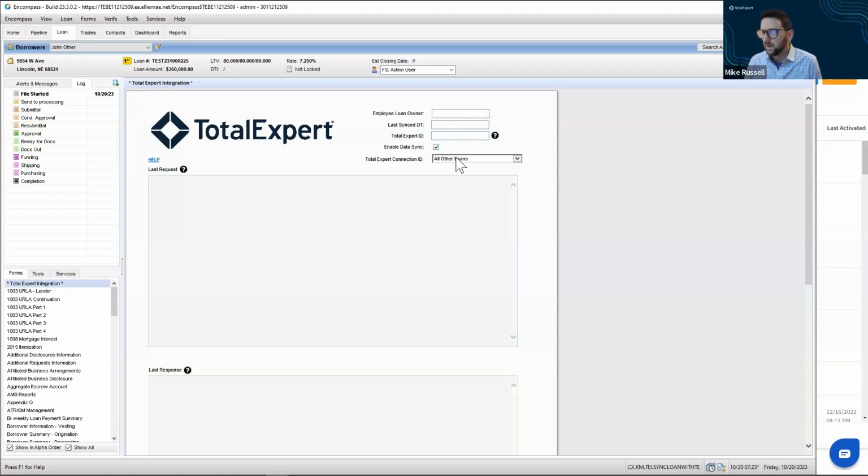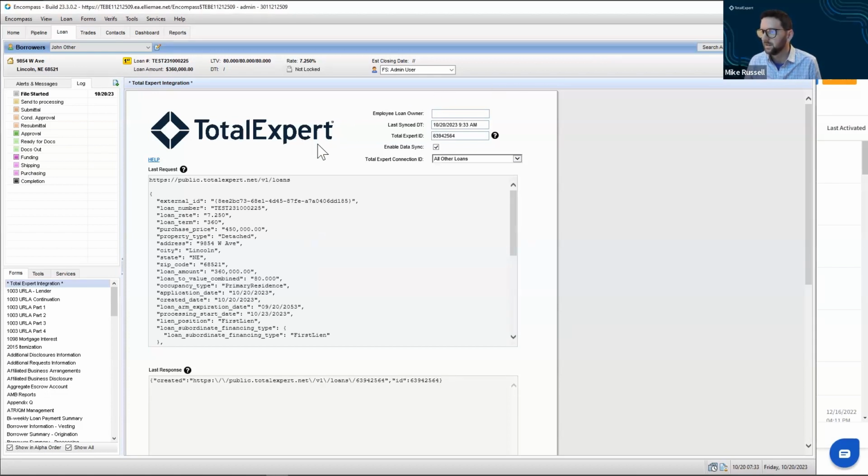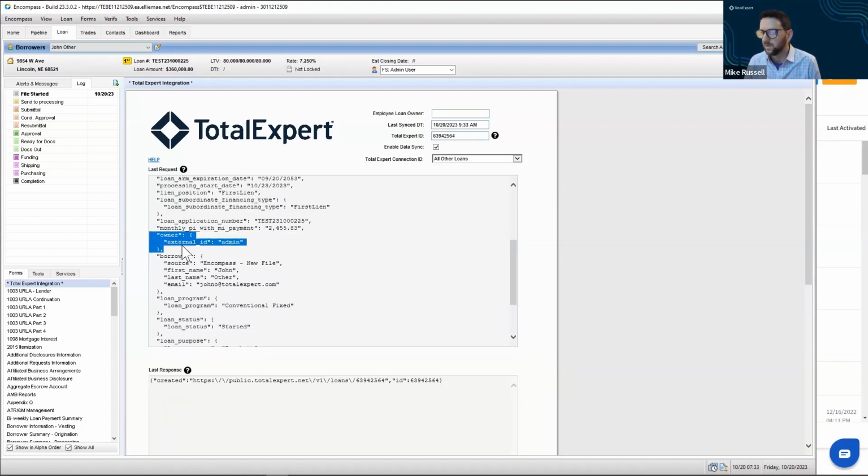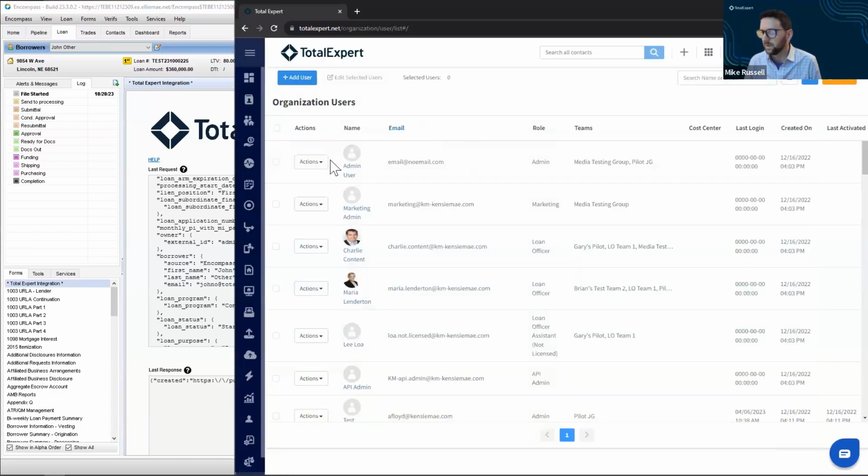This is that custom field I had set up, but I don't need that because it's going off the LOID. So let's go ahead and I've already set this one up to go to the all other loans connection. Okay, so I'm going to go ahead and hit save here. And you're going to see that it's going to successfully come over. And in the log, you will see it went off the owner of the external ID and the LOID I have set up inside of Encompass and ultimately in Total Expert.